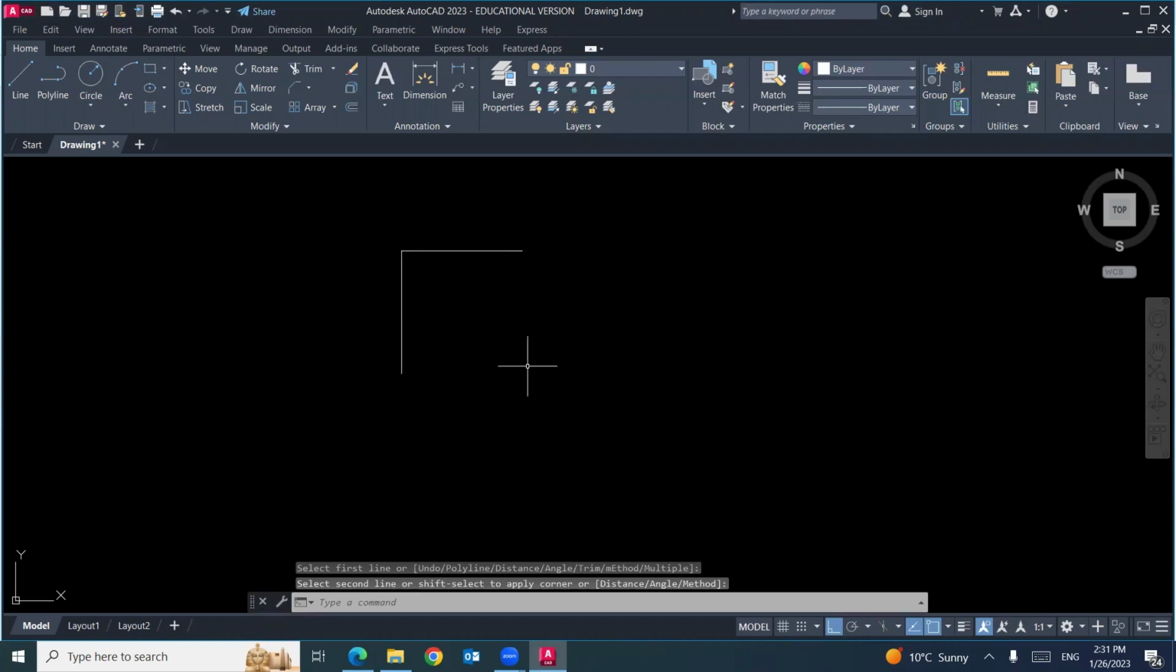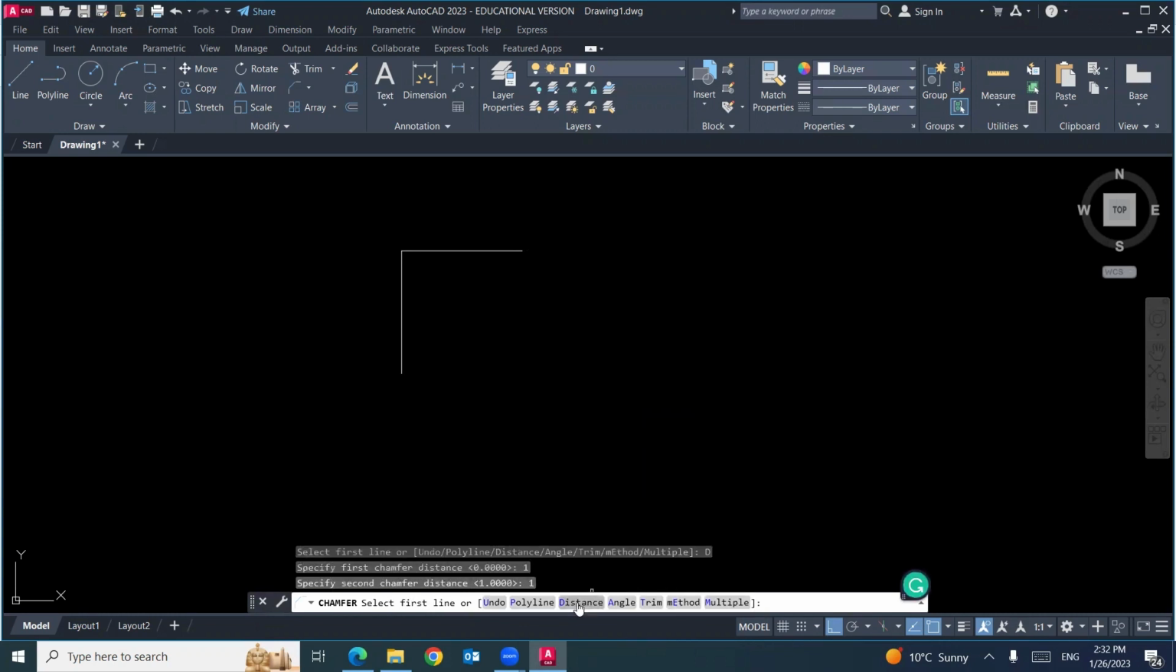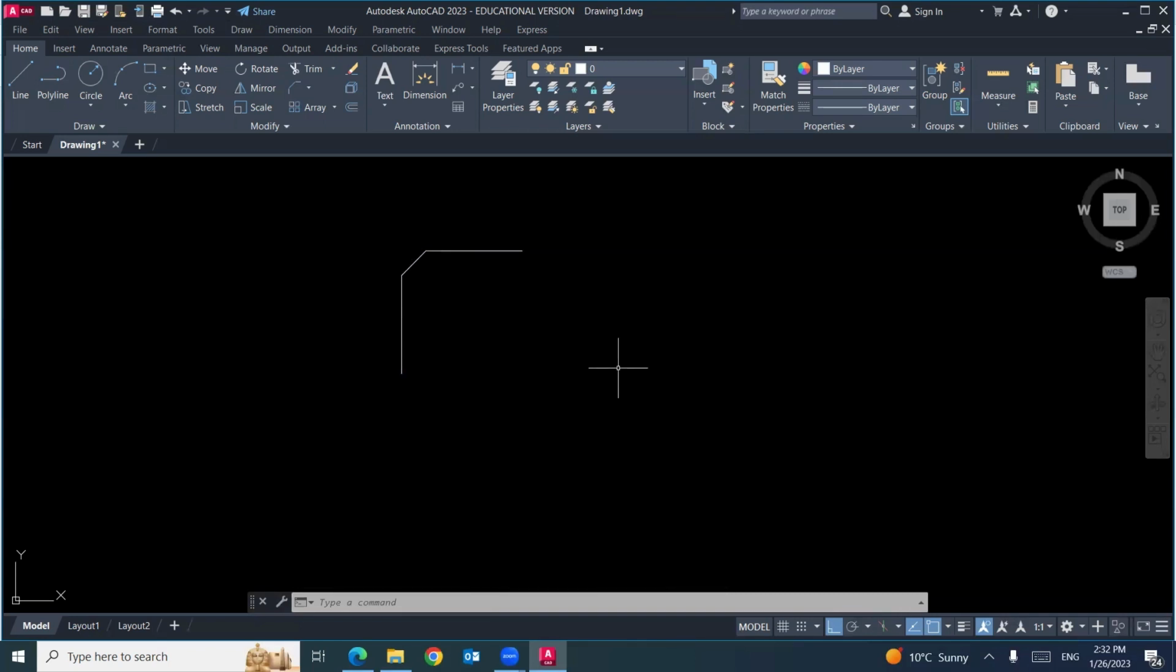Yes, you need to adjust your setting. What do you mean? CHA, enter. Before selecting the first line, you have to adjust your distance, because the first distance is 0, the second distance is 0. What do you mean? I mean, just click distance and define the first distance 1, enter, the second distance 1, enter, then go ahead and select the first line and the second line. The chamfer will do adjustment to this corner. Does that make sense?